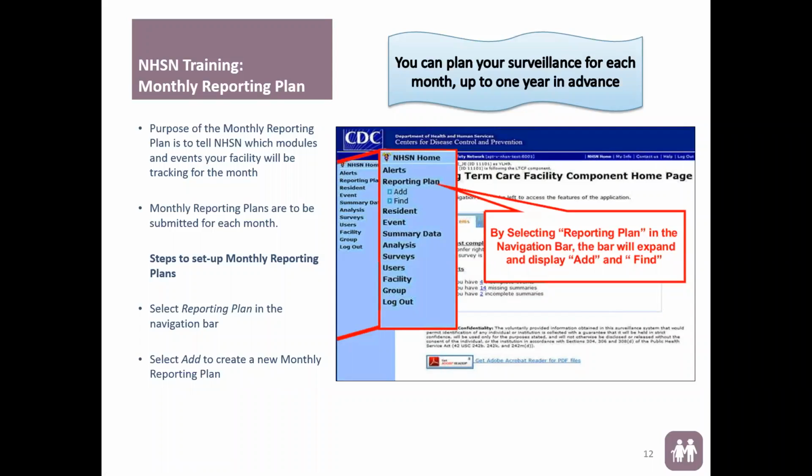So the first step to reporting is creating a monthly reporting plan. You cannot start your reporting unless you have a monthly reporting plan in place. You can create up to 12 months' worth of monthly reporting plans. We'll go over how to create copies. If you have 5 minutes to spare and you want to save yourself time in the future when it comes to reporting, you can create all 12 of them just to get that out of the way. And so let's get started on that.